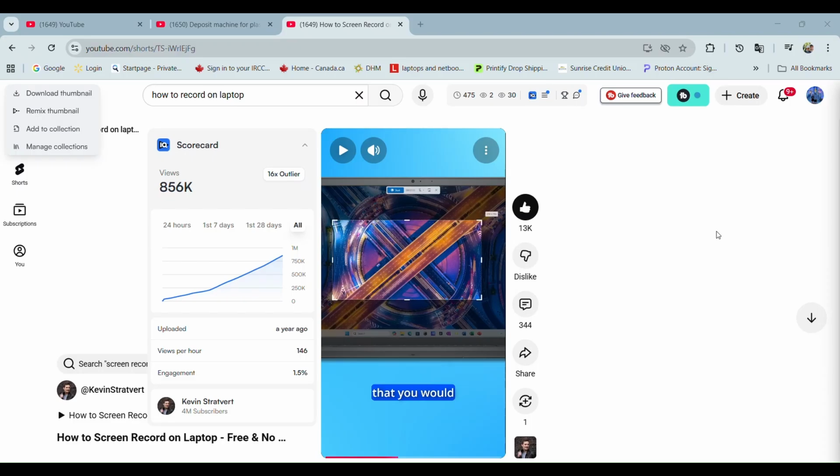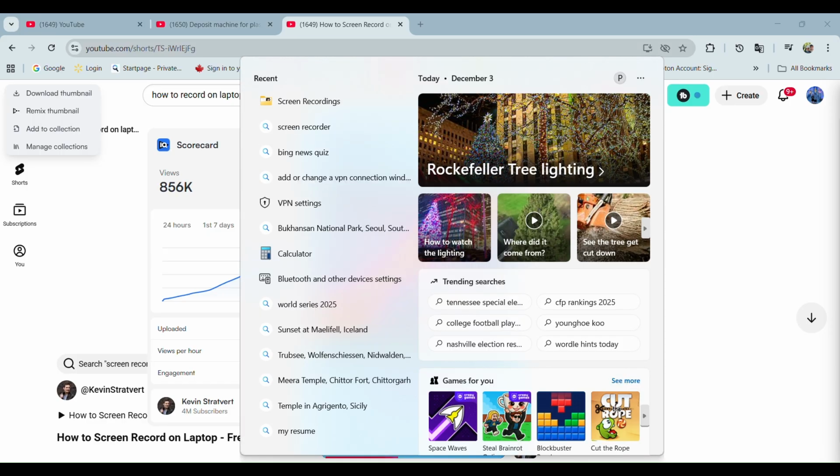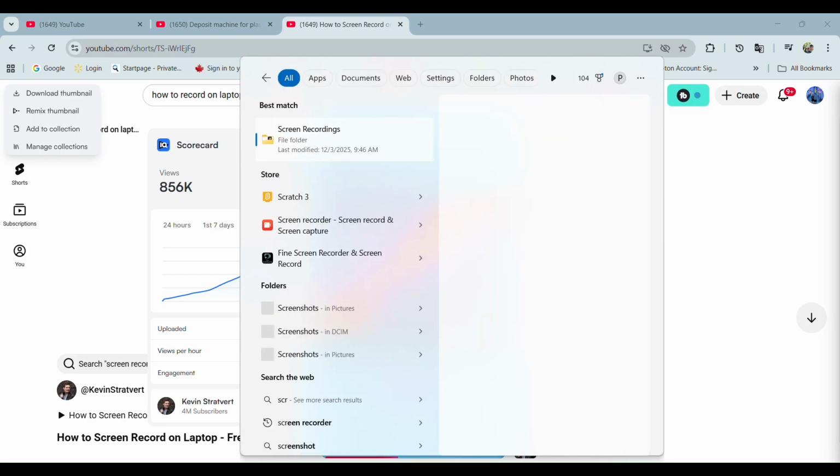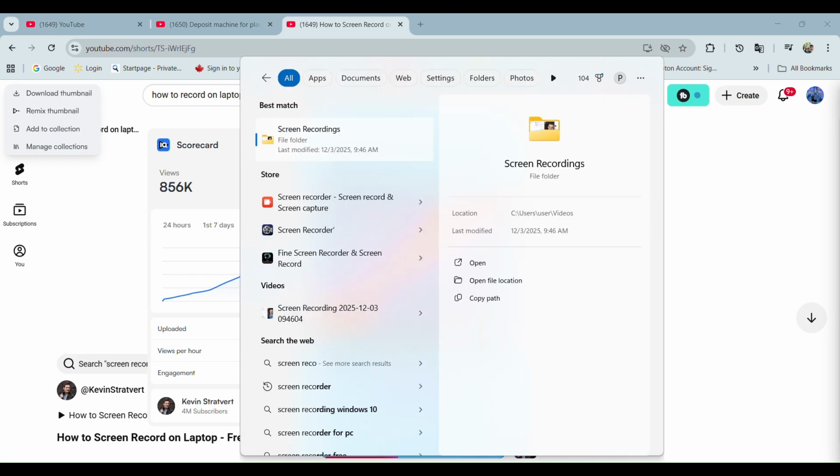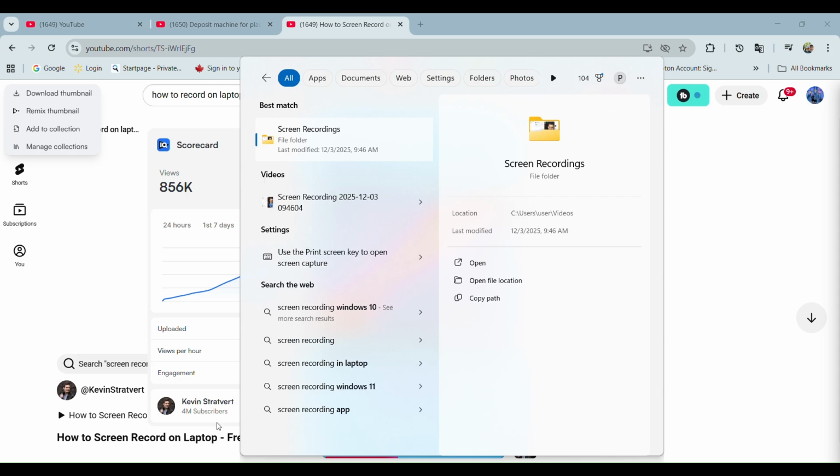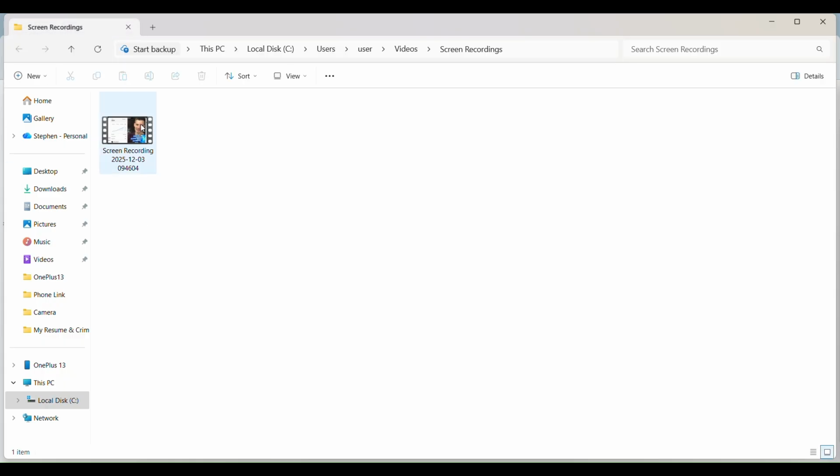Thanks, Kevin. And for those like me that needed this free tool, here's how you find the content you just captured. Go to your search bar and type in screen recording, then just double-click on the file you created. Now you're ready to add it to your video editor of choice.